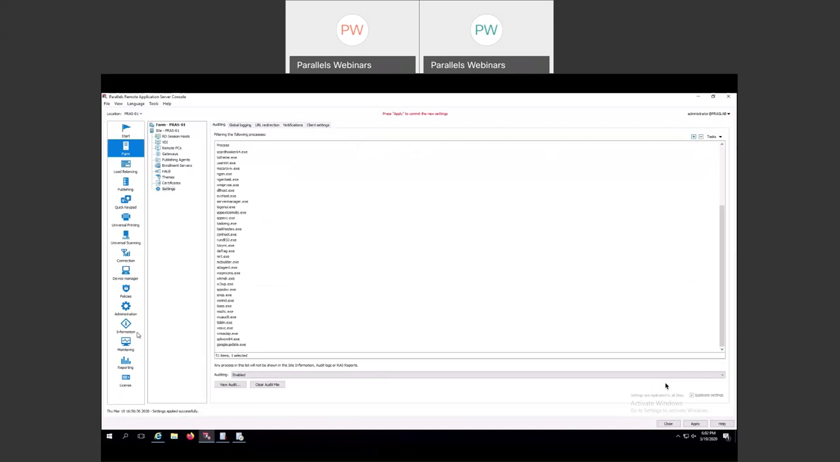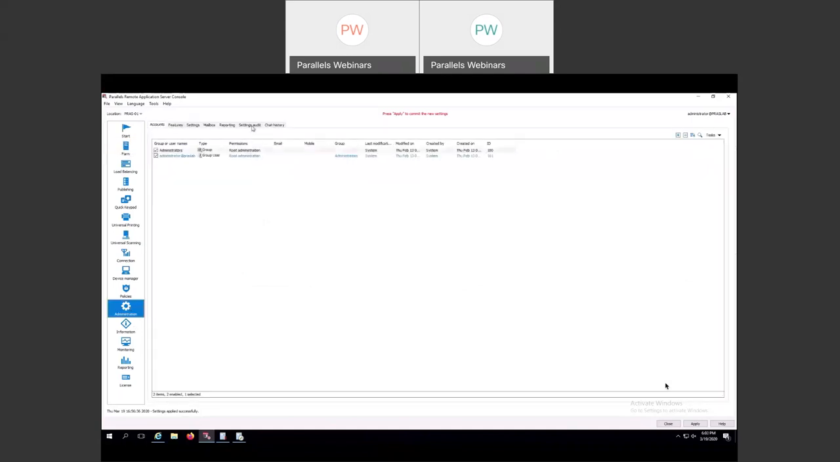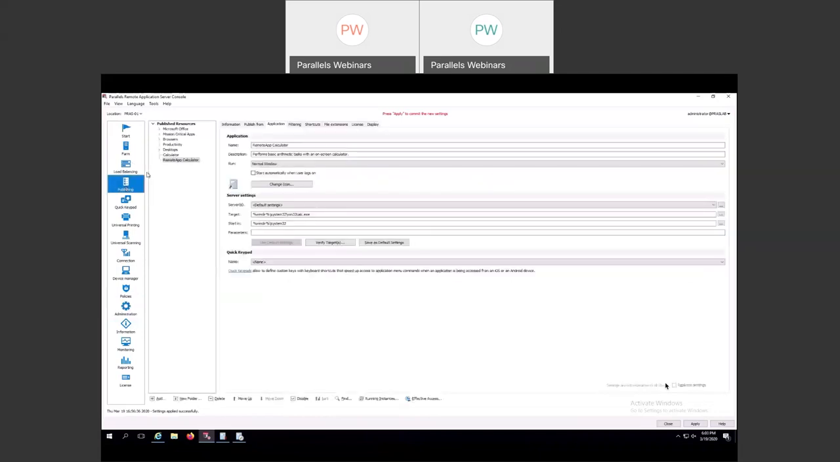Okay, so let's move off this one. These were just simple little things, but here's a feature that I'm not sure too many people are aware of. If I go down to the administration icon and then the settings audit, I can see the changes that were made, and I actually have the ability to revert some of them. So what do I mean by that?